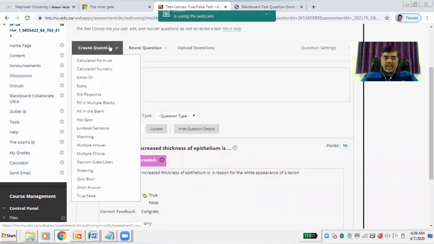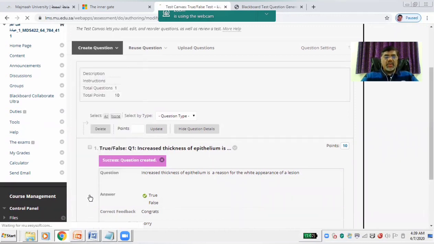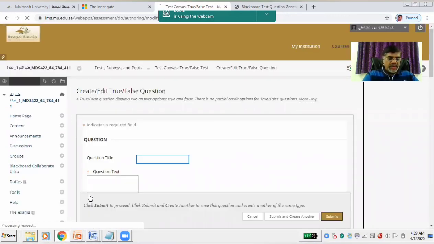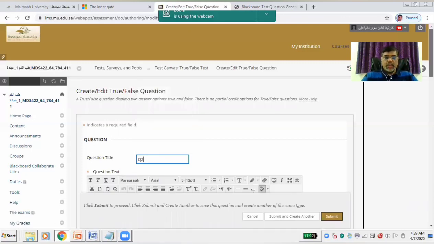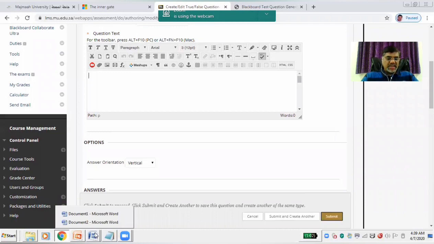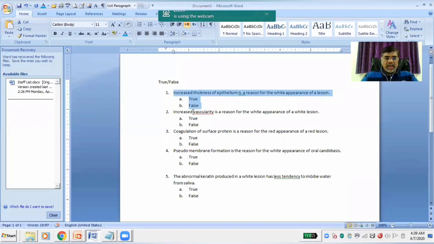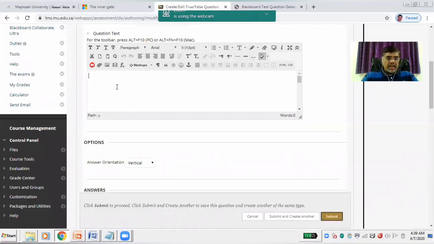So we have to again go to the create question, and we have to select true or false type of question. We have to give the title as Q2, okay, question number 2, and we have to paste the question text here. So I will go back here, select the number 2 question, second question, Control C, come back and paste it here. So we don't want the options here. Okay, remove the options.